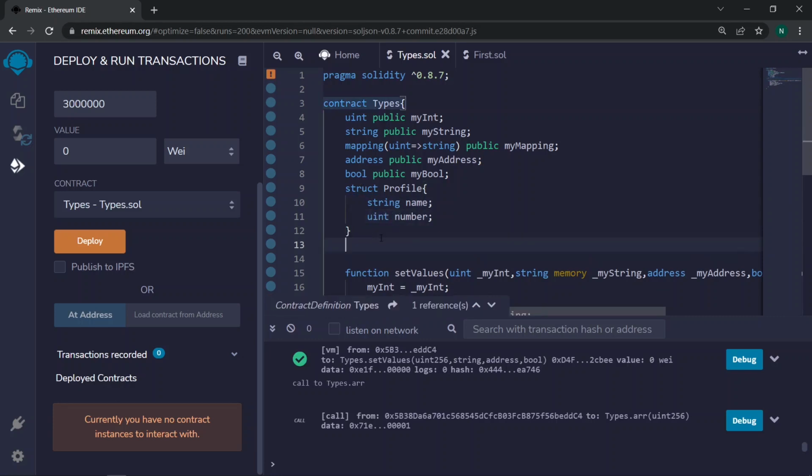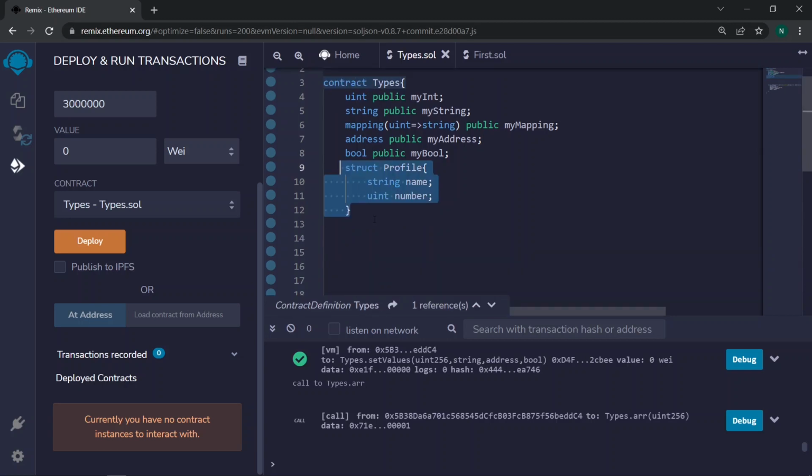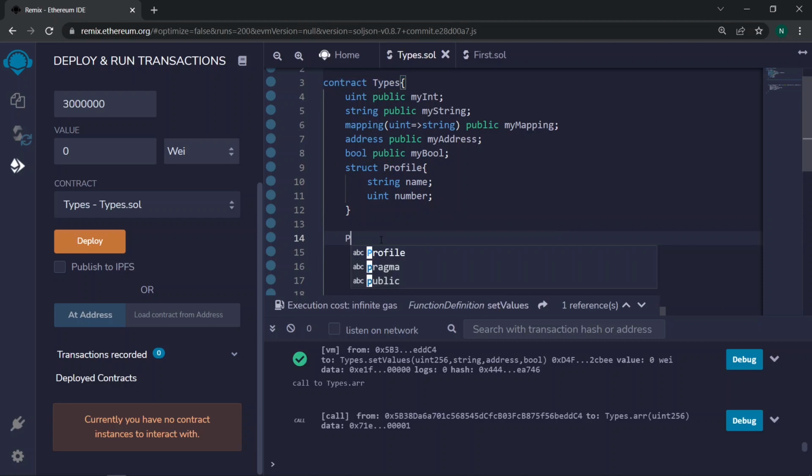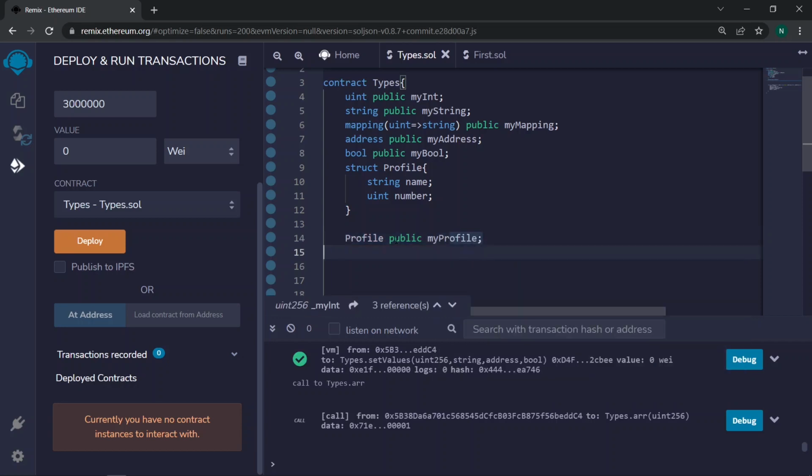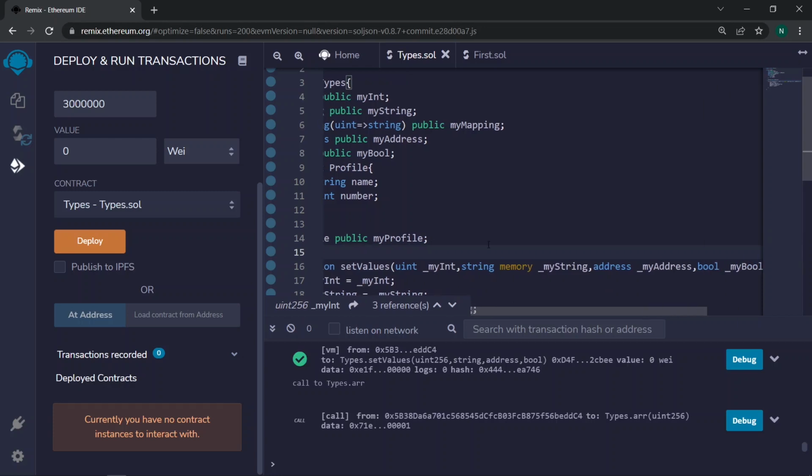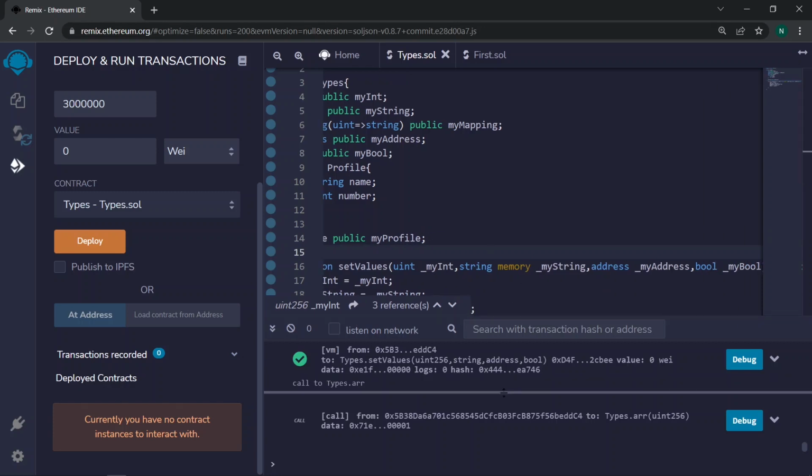Now to use the struct, we have defined a new data type as the profile. So now we will use the profile. We will create a variable of the data type profile, with the modifier public, and then define the name of the variable, which will be my profile. Now we have defined the struct, and we can use it inside the set values function.